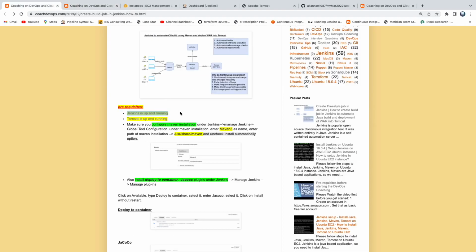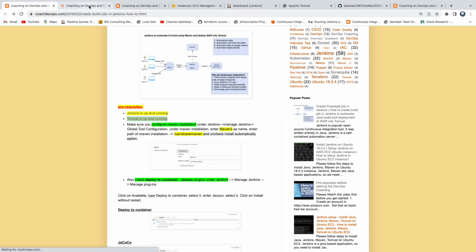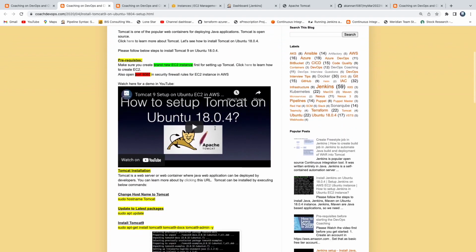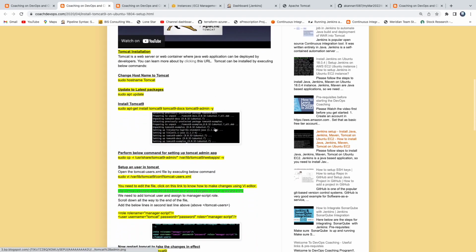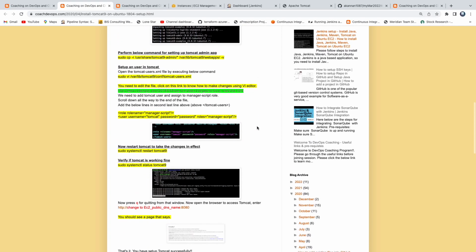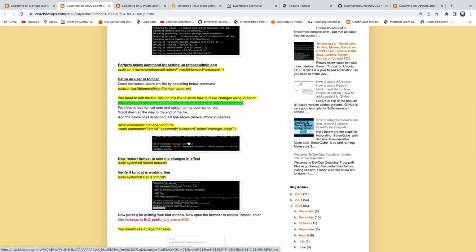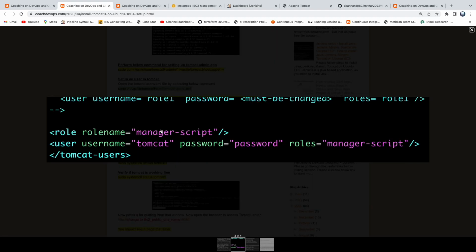Okay. And the same thing, if you also want to know how to set up Tomcat, click on this link. So this talks about how to set up Tomcat server as well, which is an open source server where you can deploy your Java based applications. So this is what I have followed. Just one thing to note, I have configured a username and password in Tomcat. So if you see here, there is a file called tomcat-users.xml. This is where I have configured the username as tomcat and the password as password. Okay, so that's what I have done.